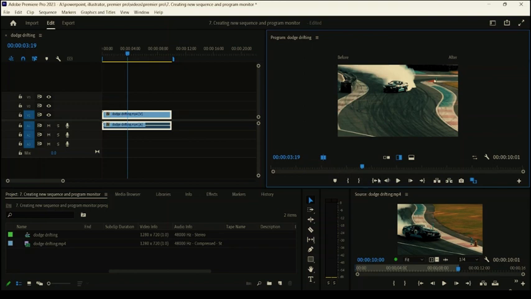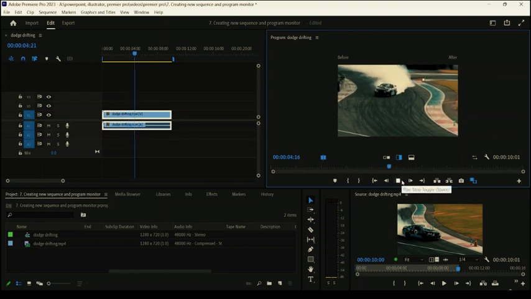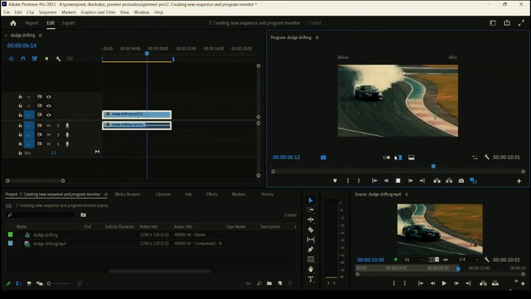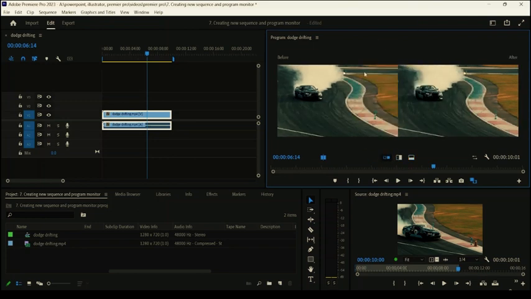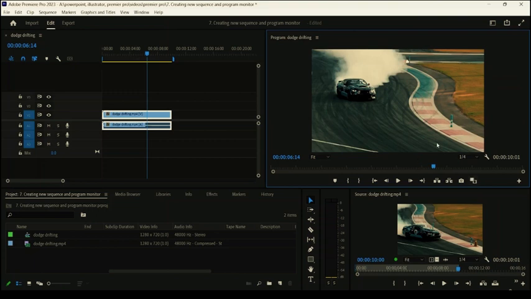Okay, now you may not see any difference here since this is the same video. We also have a horizontal split where above is before and after. Okay, so let's go back and undo this by just clicking on it again. There we go, we have it.